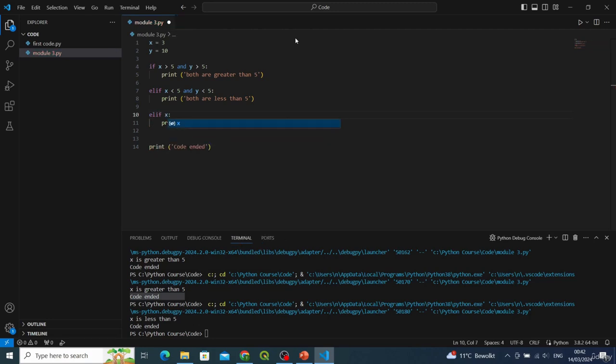I say if x is greater than 5 and y is less than 5, so we say only x is greater than 5. And I want to write one more, elif x is less than 5 and y is greater than 5. I can say print only y is greater than 5. Now you see, I have put in all the conditions, if one of them is greater, if both of them are greater.